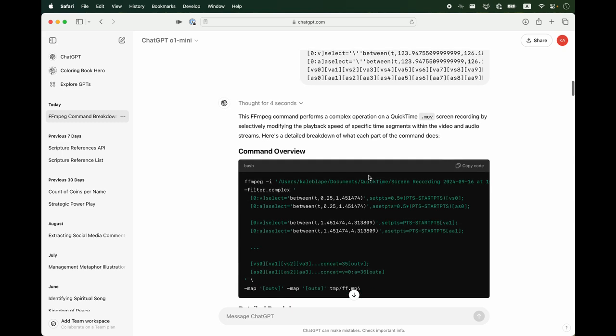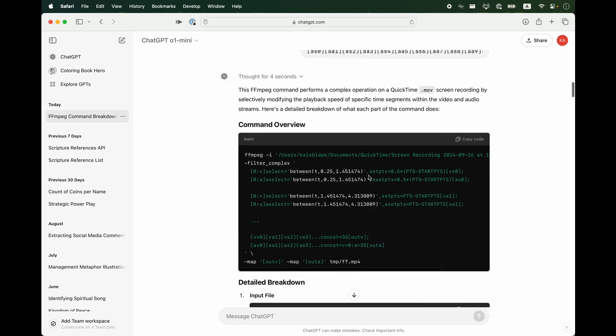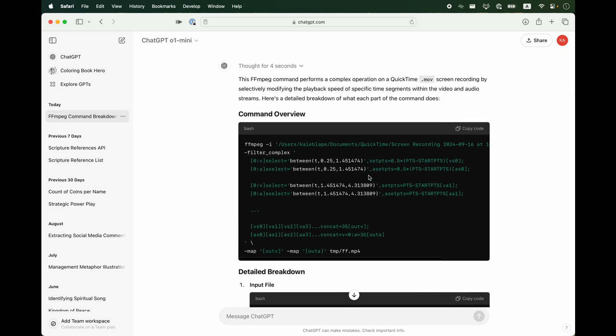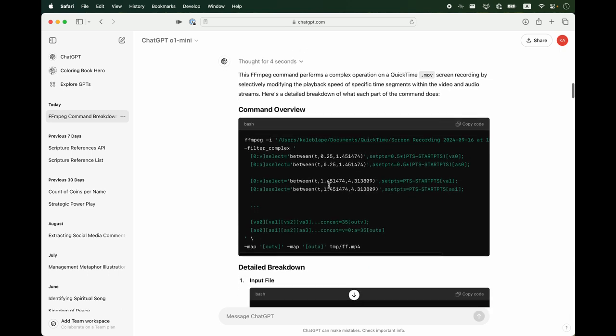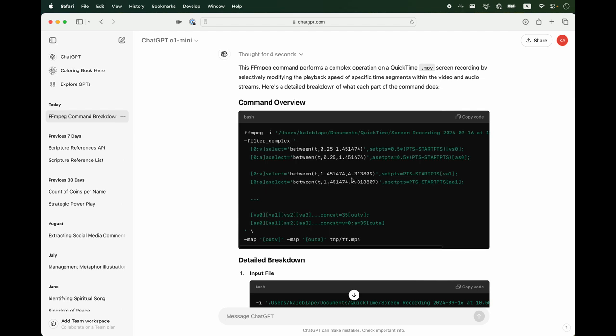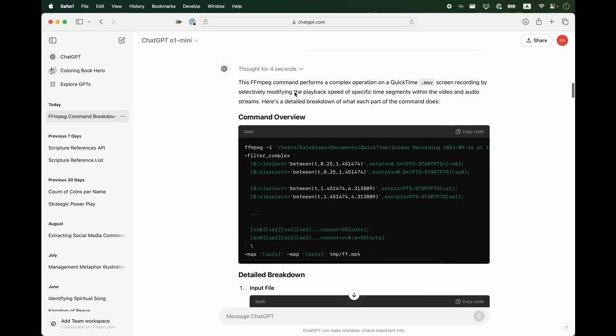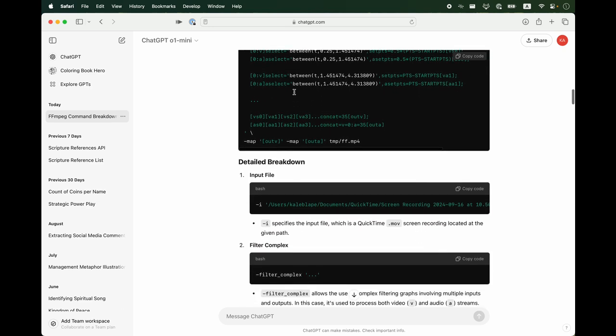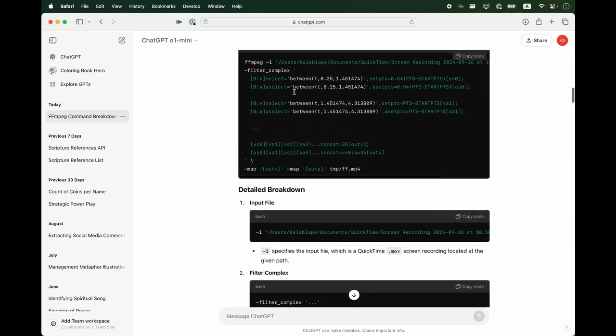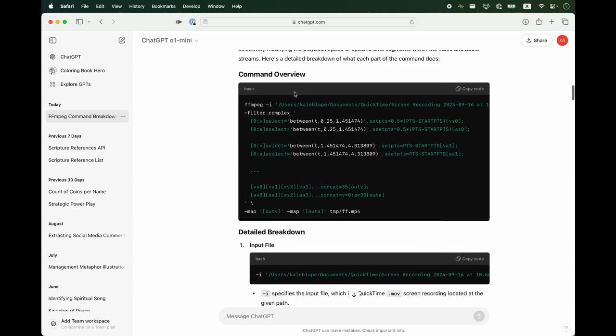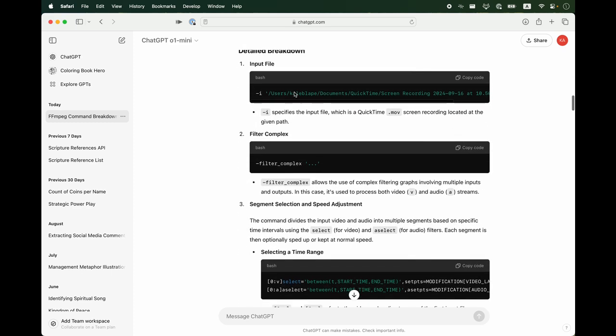So I brought it to ChatGPT o1-mini, what a mouthful, and copied in this command. It thought for 4 seconds and it gave me this incredible detailed breakdown explaining all the mysteries of FFmpeg. I highly recommend this if you use FFmpeg because it is inscrutable.